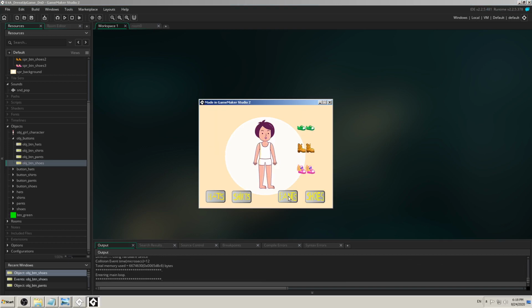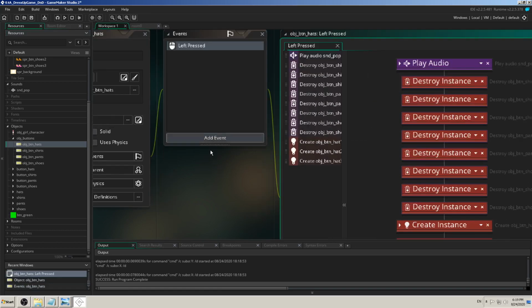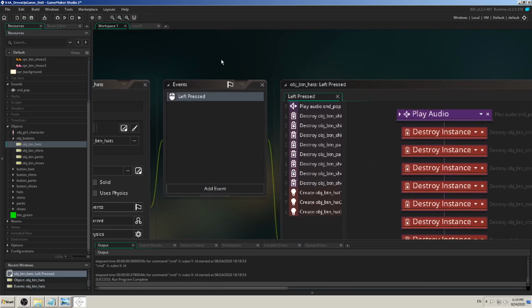But so far so good. We have coded all the buttons here, and how we did it. We did it by drag and drop code blocks in GameMaker Studio. We have coded all those buttons in the same manner. So we used an event. First of all, you have to add an event. In our case, it was the left pressed mouse button.